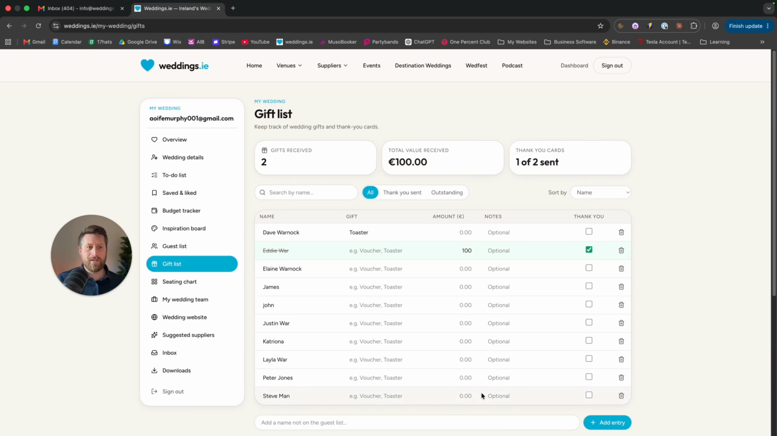So you can see James has been added in here, and he gave us 200 quid. It'll be added into your total here. So really great way of keeping track of your gifts and your thank you letters.